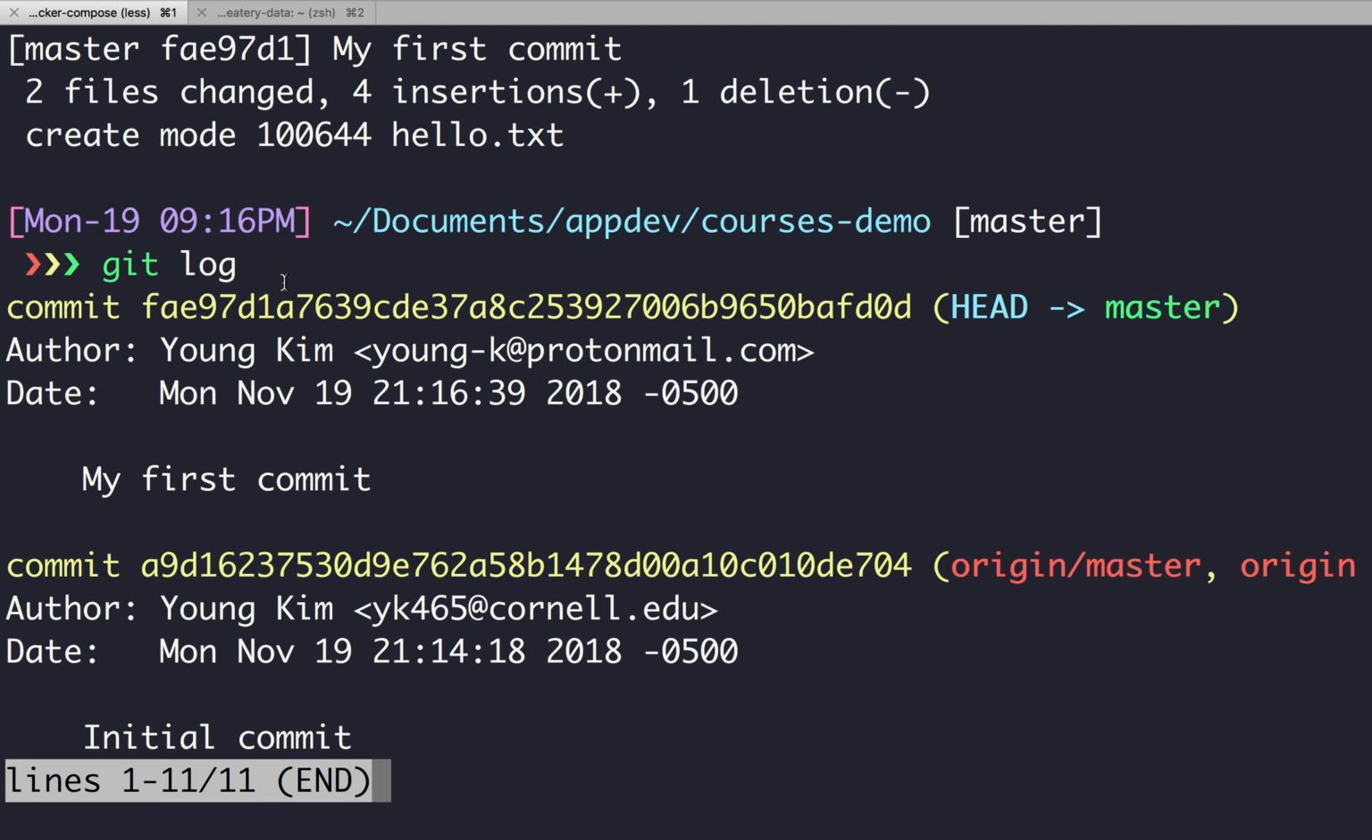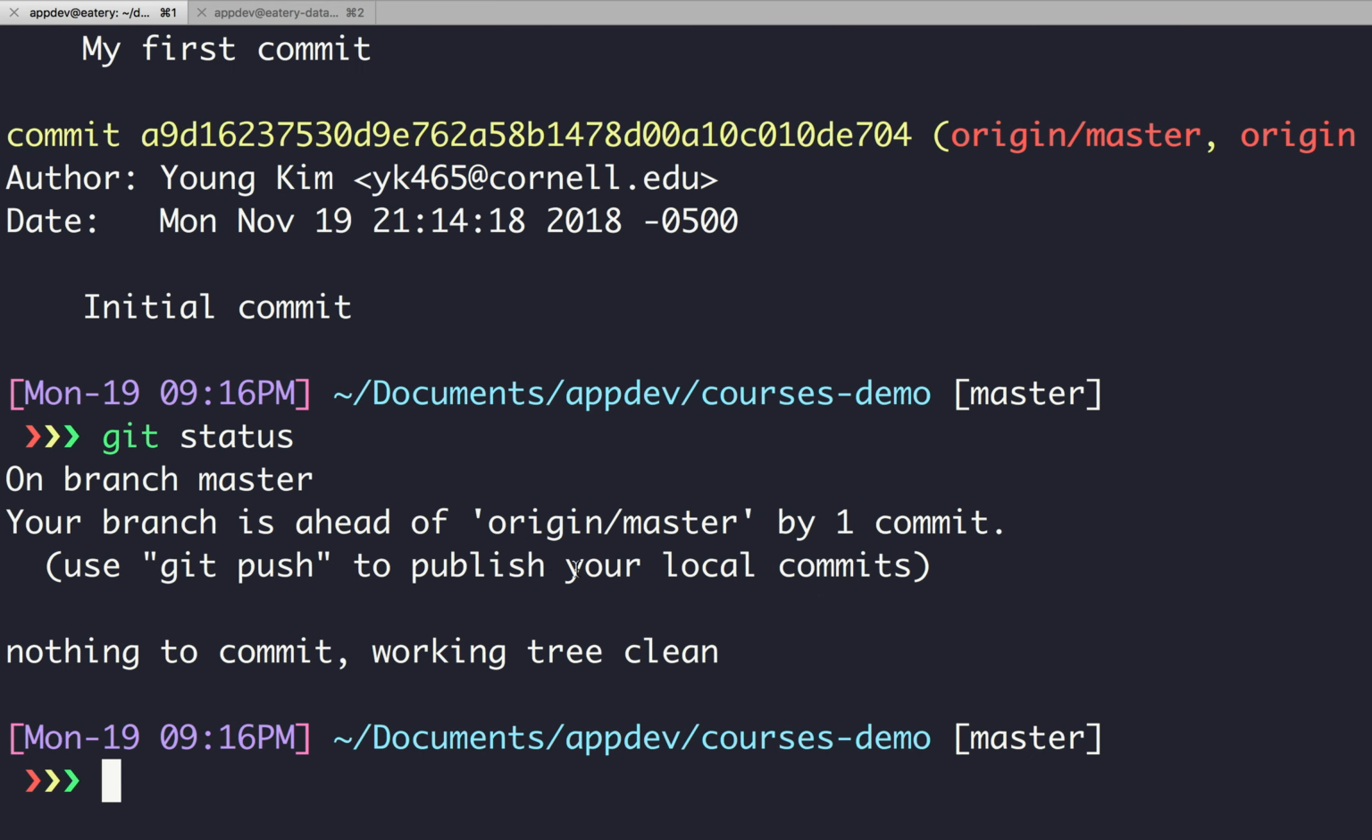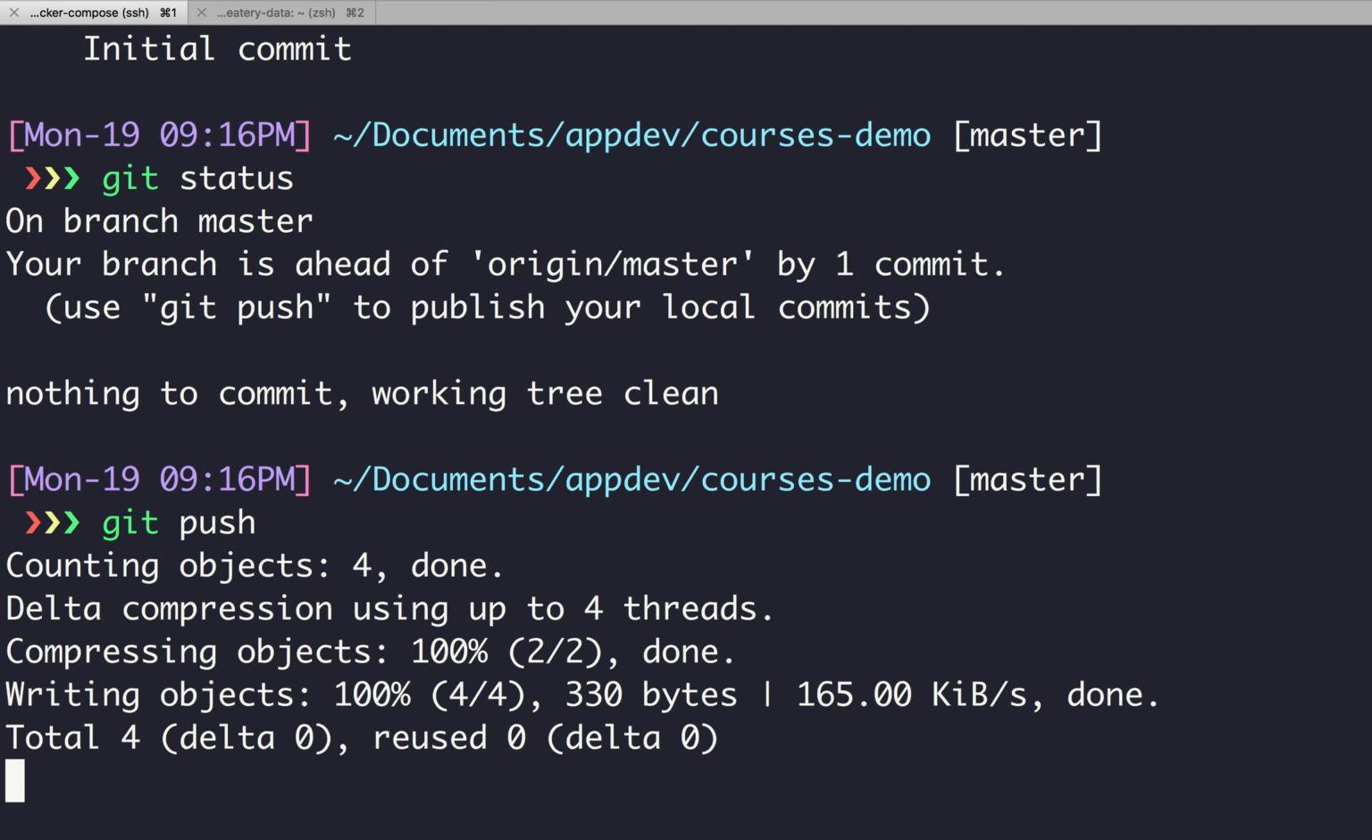I can also run git log and see the previous commits. And finally, if I run git status, it says, oh, my branch is ahead. I can just push my changes to master.